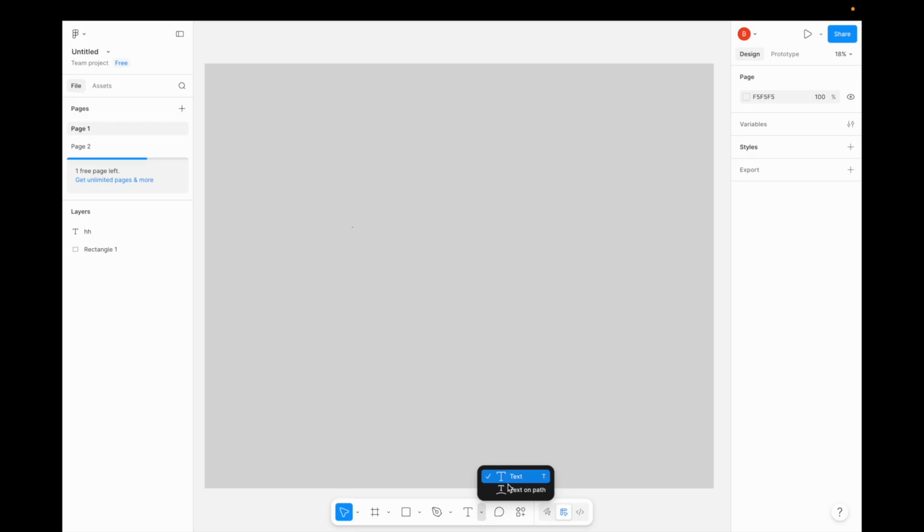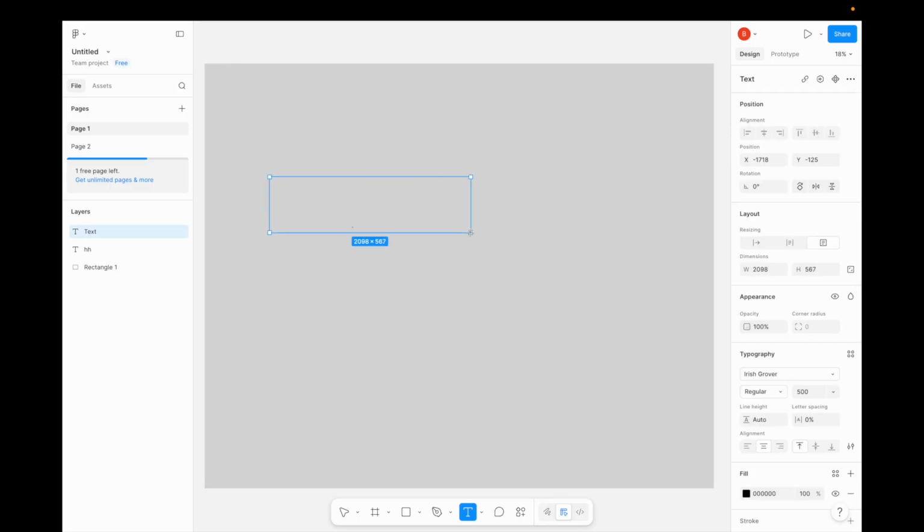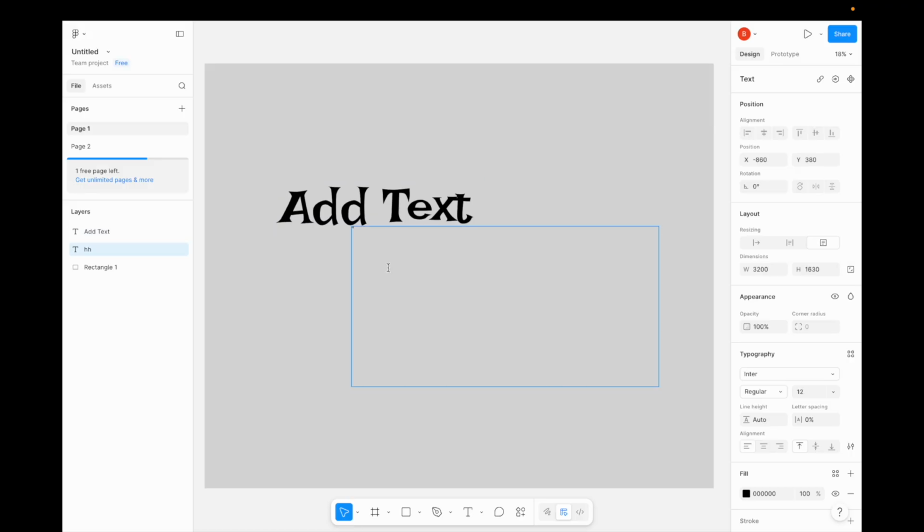Now if you want to go ahead and do text on a path or text, that's up to you. I'm just going to go ahead and select it for this example. Once that is done, you can create a text box like this and start typing. So if I were to type in "add text" like that, I now have my text added.